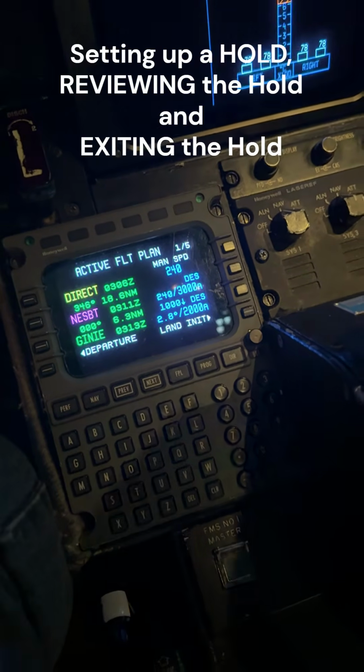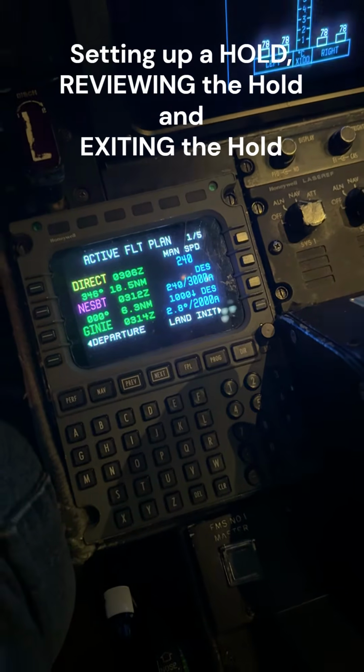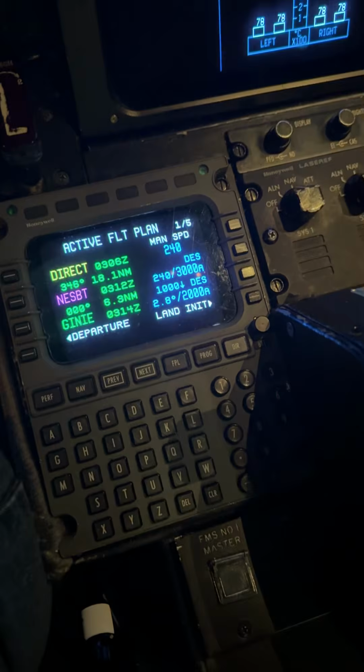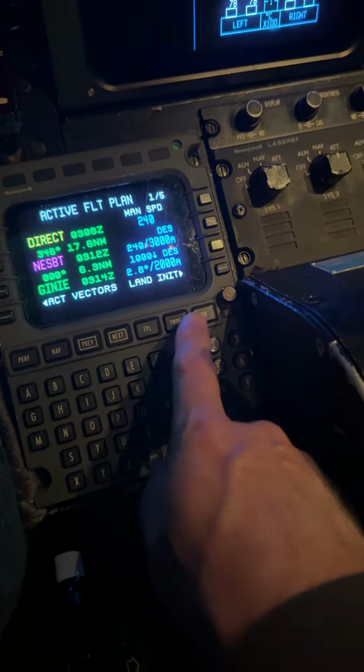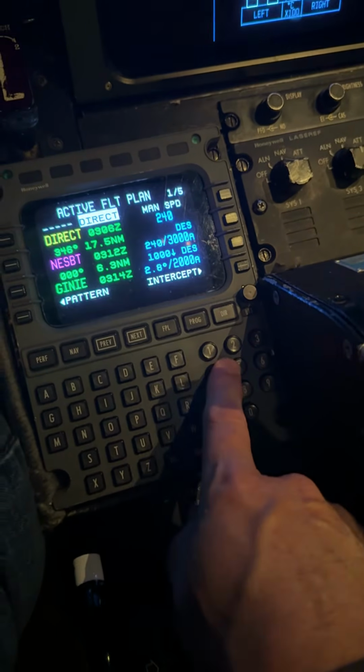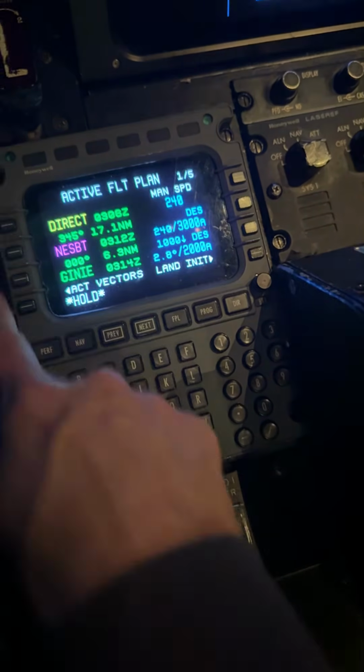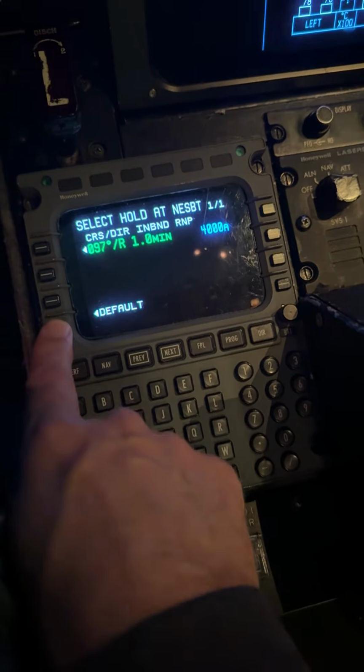Today we're going to be talking about setting up a hold and reviewing the hold. So let's set a hold. Right now we're on our way to Nesbitt in Memphis. To set up a hold at Nesbitt, we'll press direct, pattern, hold where? Hold at Nesbitt. And I would hit default here.